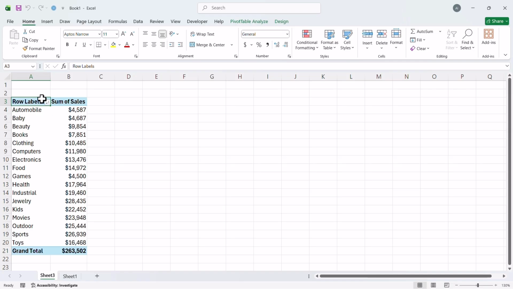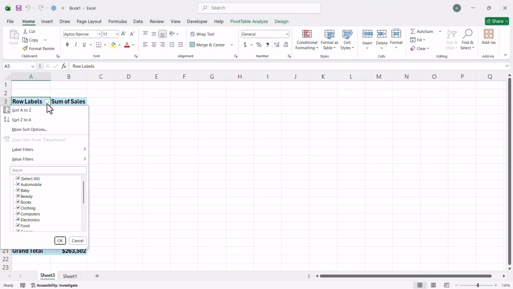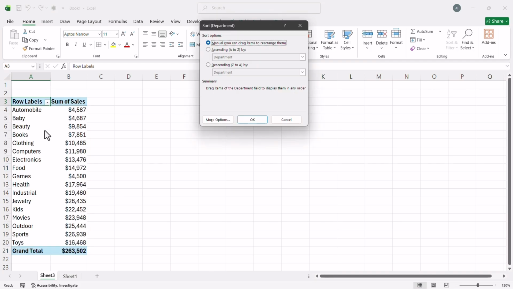First, click the small drop-down arrow next to the row labels. This opens a menu with several options. You'll see things like sort A to Z or sort Z to A, but those options only sort the department names, not the sales values. So instead, click on More Sort options.